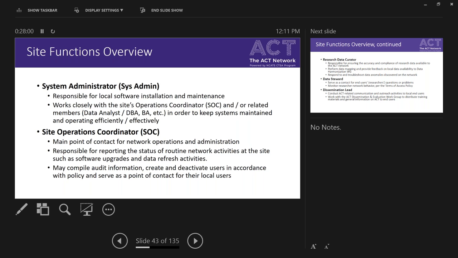I also just want to run through really quickly, especially probably for Wave 4 sites, that there are site functions that I want to run through. These are functions not necessarily mapping to a single person. So there might be multiple functions performed by a single person, or there might be a shared responsibility for some of these functions.